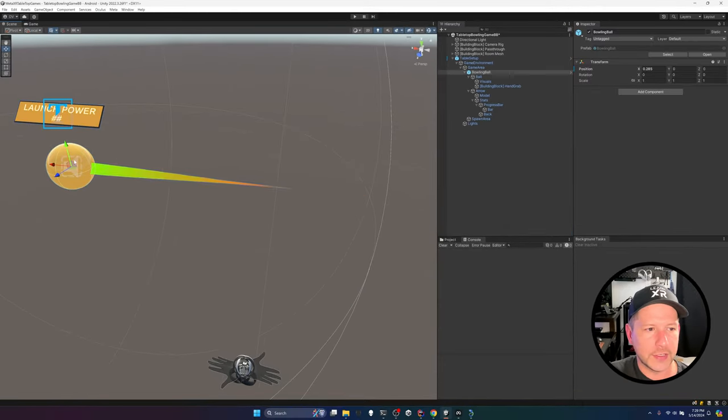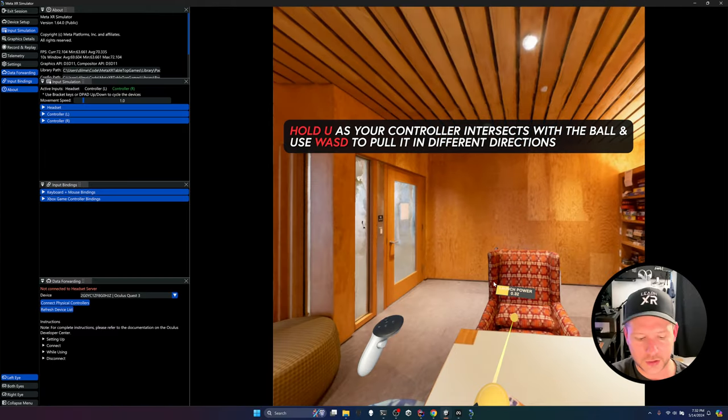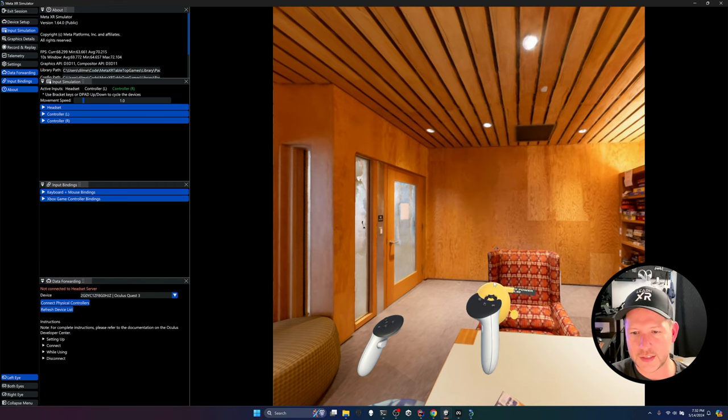Now, if we move it, it's going to look really cool, right? It is changing the launch power. I can also move up and down. I'm holding U as I'm doing this. And you can see that the line render is looking really good. I'm gonna go ahead and go down and then go back. And you can see that that's working. And then the ball is also resetting, right?